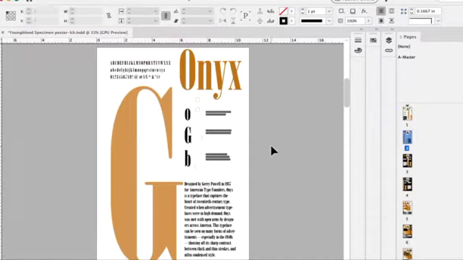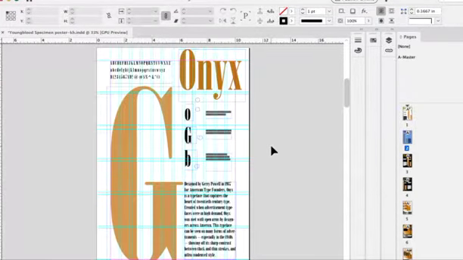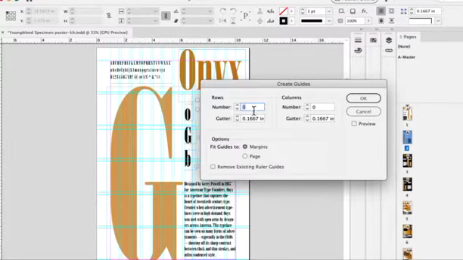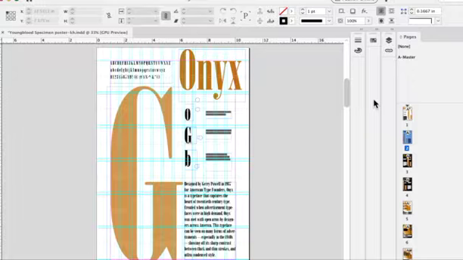Okay, so let's see if we can make some further finer adjustments. I'm going to go up to the Create Guides, and instead of 6 rows, I'm going to have 12 rows and 12 columns, like that. And you can see that the modules that are created when I do 12 rows and 12 columns are very similar to the shapes of the letter forms that have to go in those.